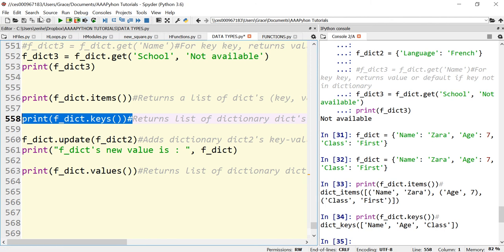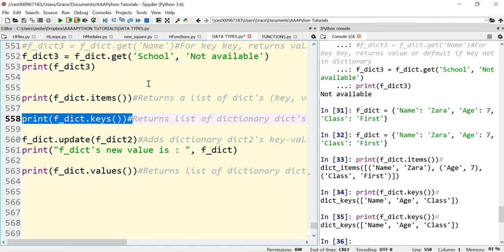So print fdict.keys is going to give us just the keys. So we'll have 3 keys: name, age, and class. Those are the 3 keys in the dictionary fdict.